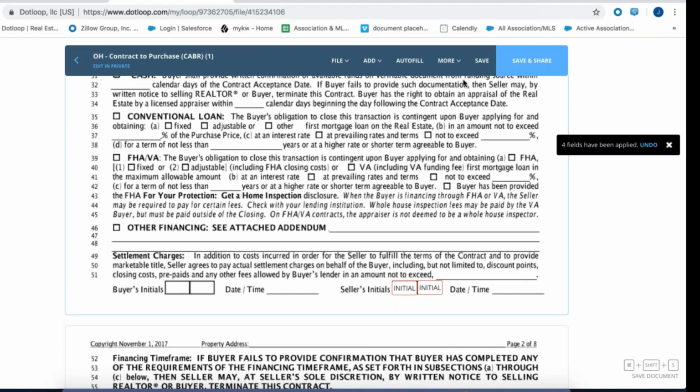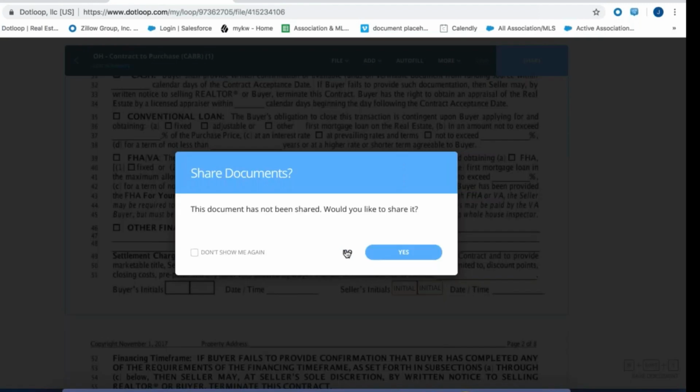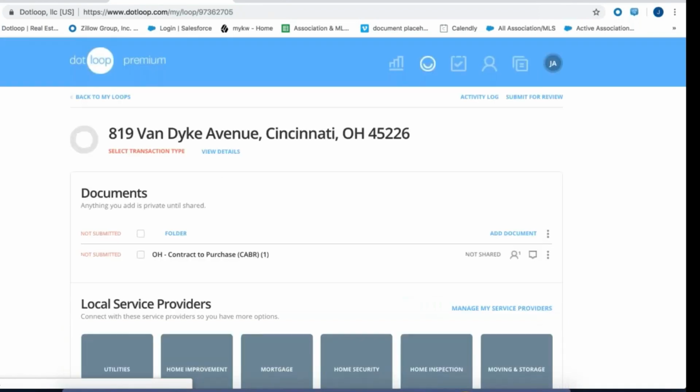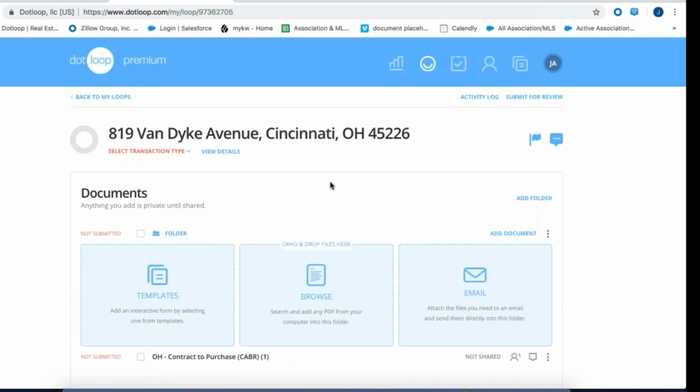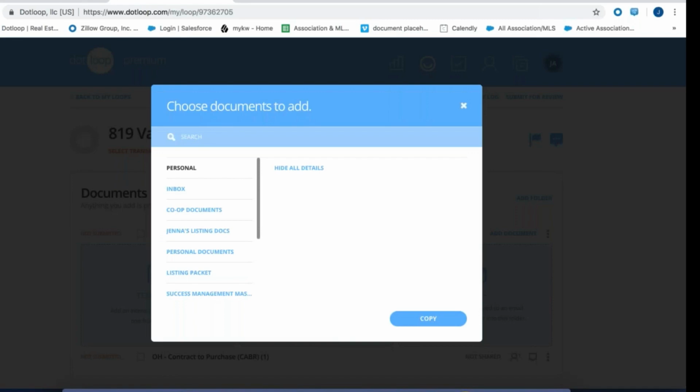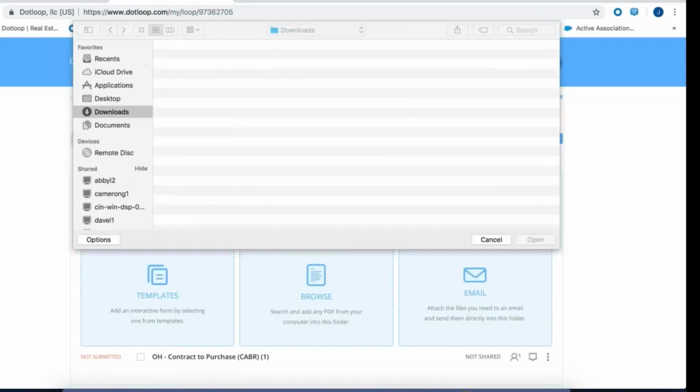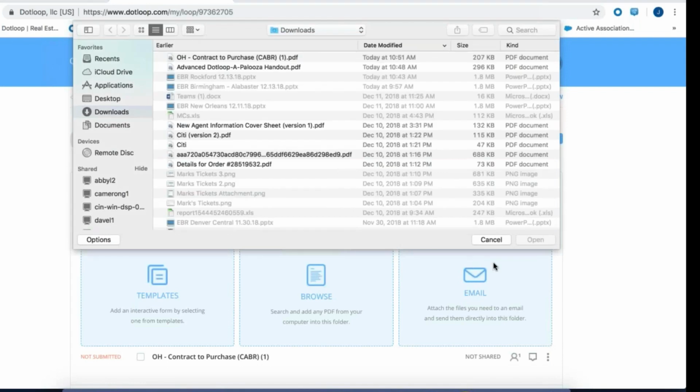Something else I want to cover quickly before I move on to making your listing searchable and utilizing some of those autofill features is how you are able to get documents into a loop. So I can click on add document in this loop. Obviously I can click on templates. It's going to pull up my template section. I can pull in any documents I need from my templates. I can click on browse, and that's just going to pull up what's downloaded onto my computer.